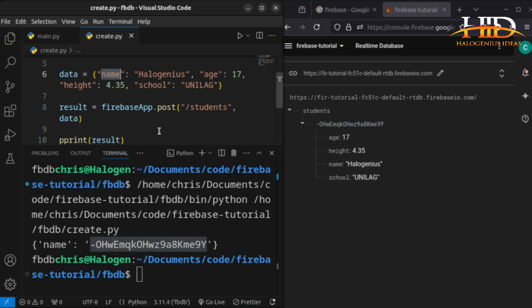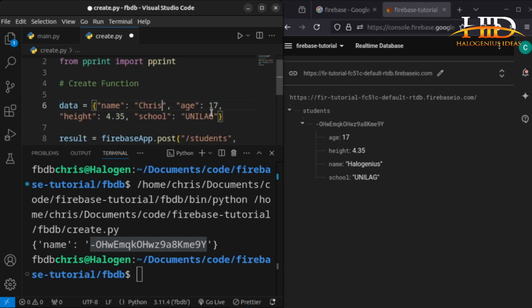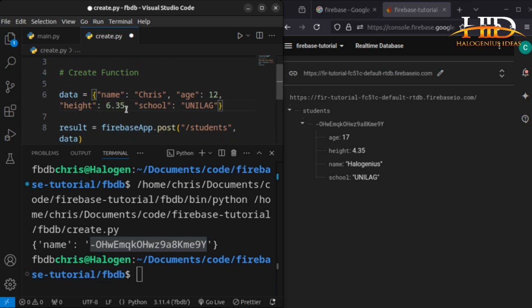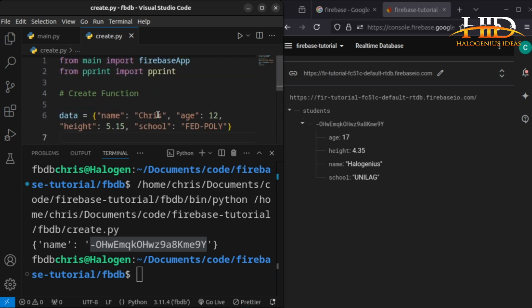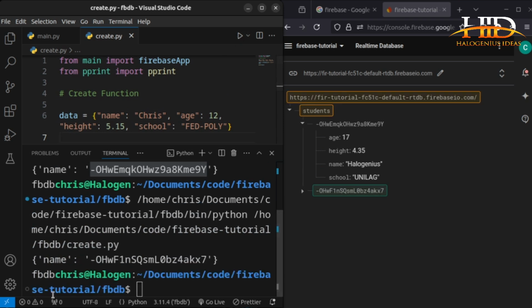So let's make a bit of modification so we can add 2 more entries. So I can just say this is Chris. Let me say 12. Let me say 6. The school is Fred Poly. If I save this and I run this once again, just take note.